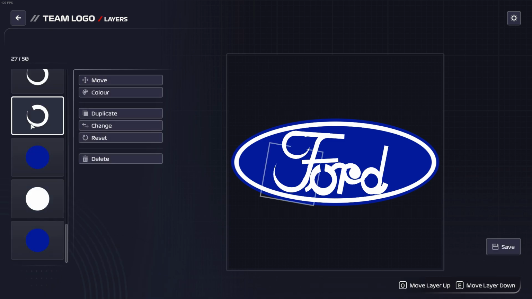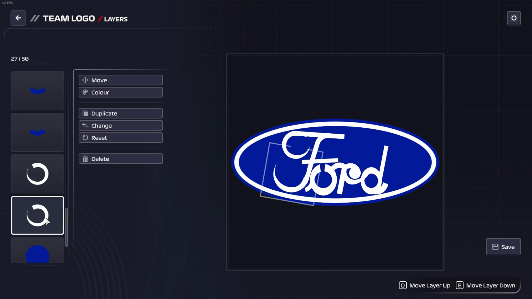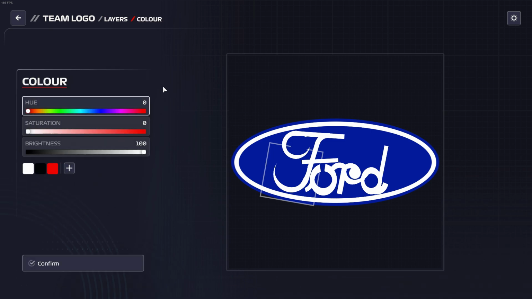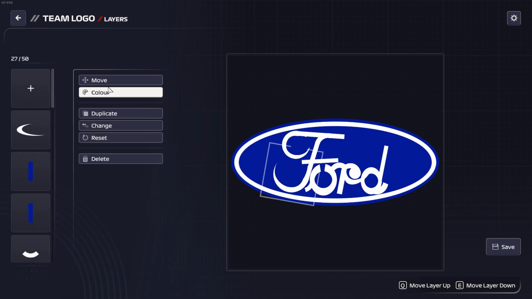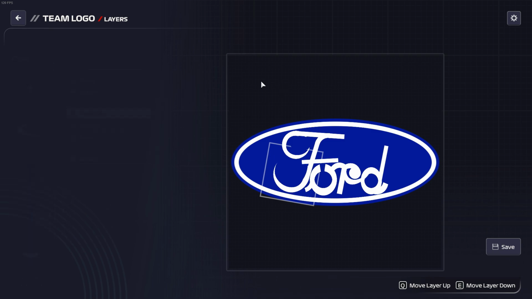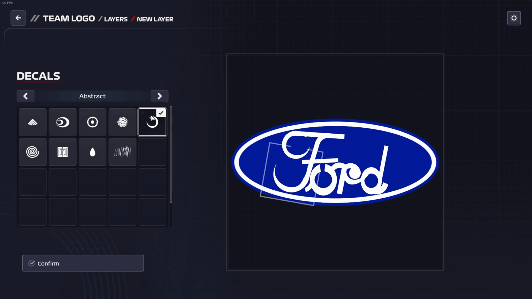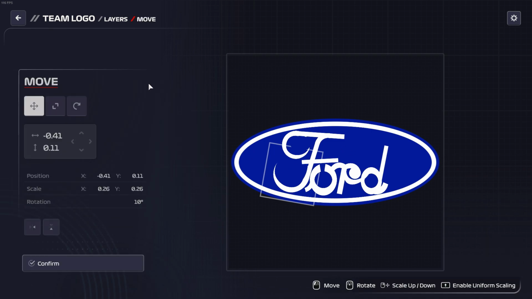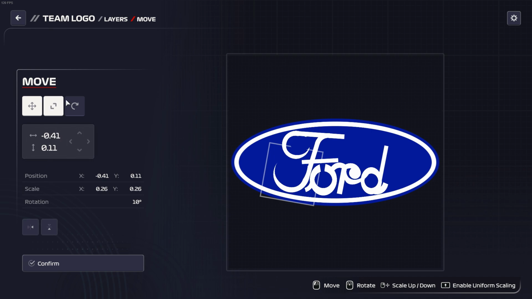Okay, next we have this circly tyranid kind of thing. Colour is 0, 0, 100. This is white. This one is in abstract, on the far right on the top layer, and that's how I found it. This one is minus 0.41 by 0.11, the width and height is 0.26 by 0.26, and the rotation is 10 degrees.